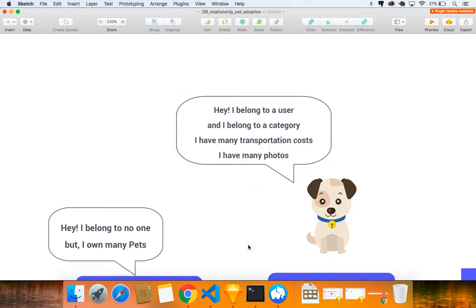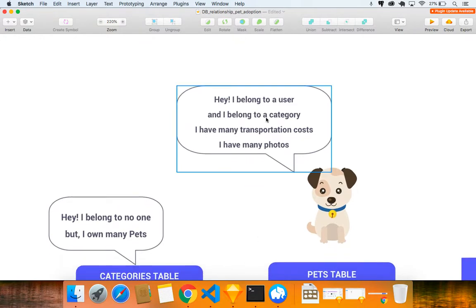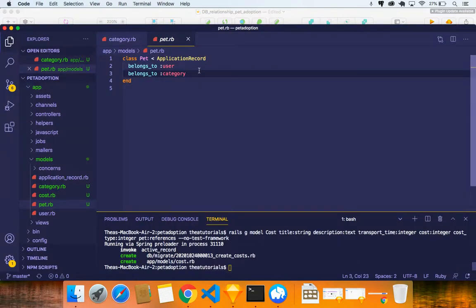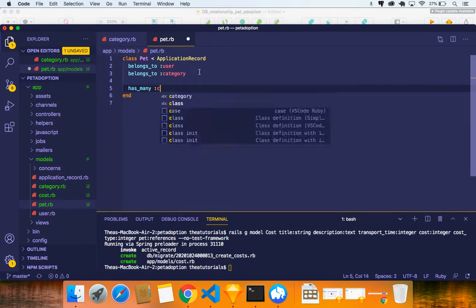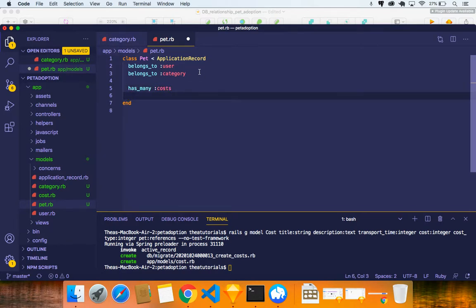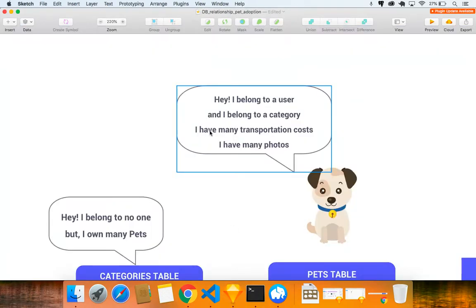Okay, and that's why here we have to create this association that a pet in fact has many costs. So has_many, and then we say costs with a plural. And we also need to come back here and see, I have many photos, and we're using Active Storage for the photos.